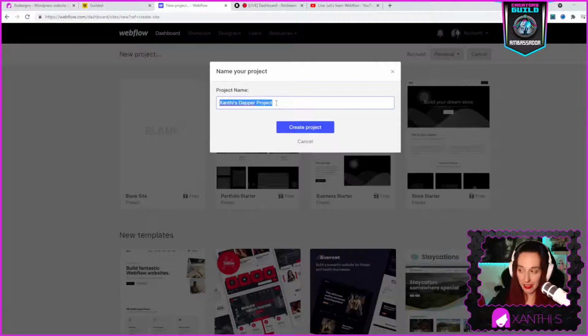Project name. It has nice fancy names by itself. Xanthe's Dapper Project. What does dapper mean? I'm gonna have to Google it. I'm going to Google, and I'm writing define dapper. Neat and trim in dress and appearance, typically used of a man. He looked very dapper in a dark silk suit. Well, I'm a woman and I'm creating a website. Yes, cool, trendy. Okay, it works.